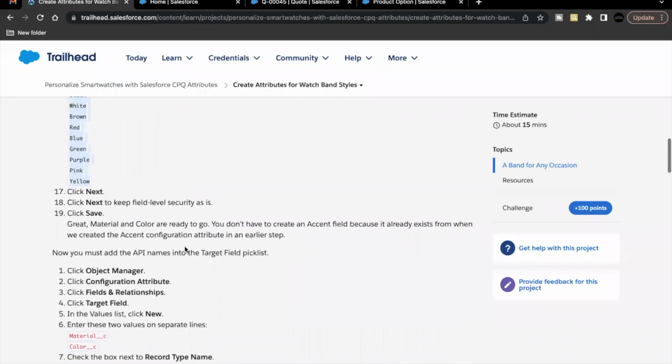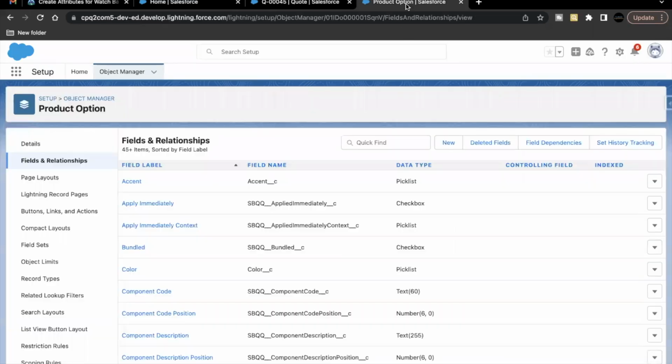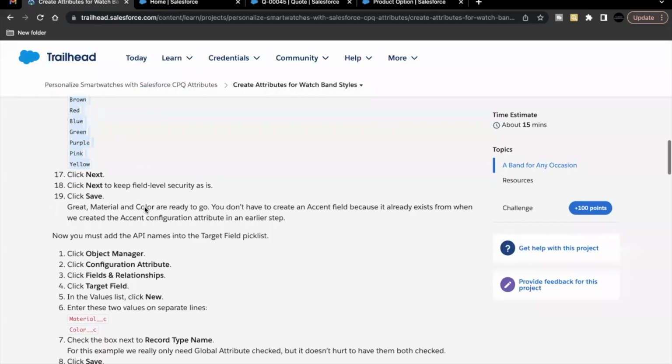So we have our three. Accent is something we created in the previous unit's challenge, which is why we are not taking it up here. Make sure that when you are doing this unit's challenge, you have the Accent field already on Product Option. I already have it, so I'm not creating it. So let's move on further.